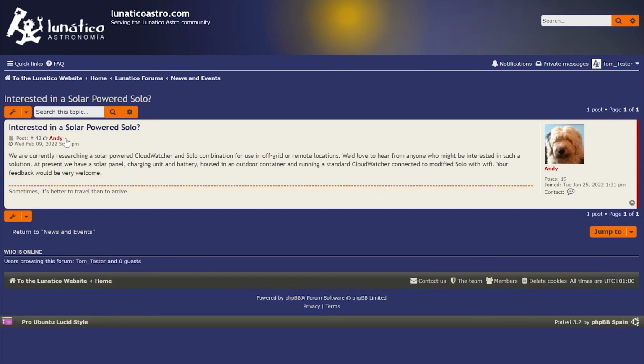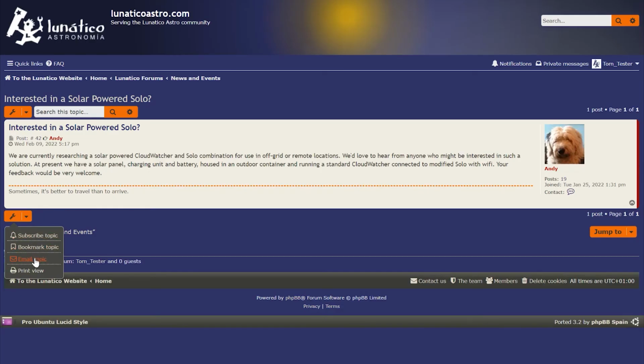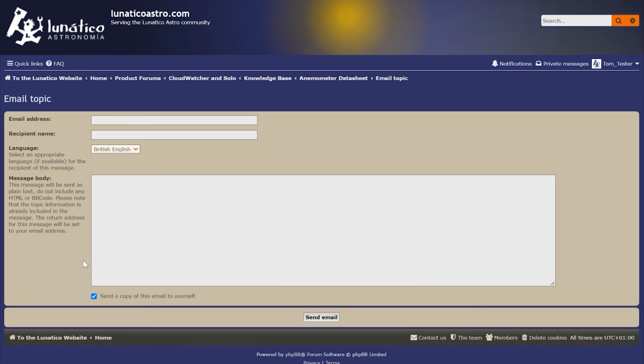Take a moment to look at the menu that is revealed by clicking the spanner icon. This contains some useful and often overlooked features. For instance, you can subscribe to an individual subject that you are following, and you can also email a topic to yourself or someone else who may find the subject interesting.